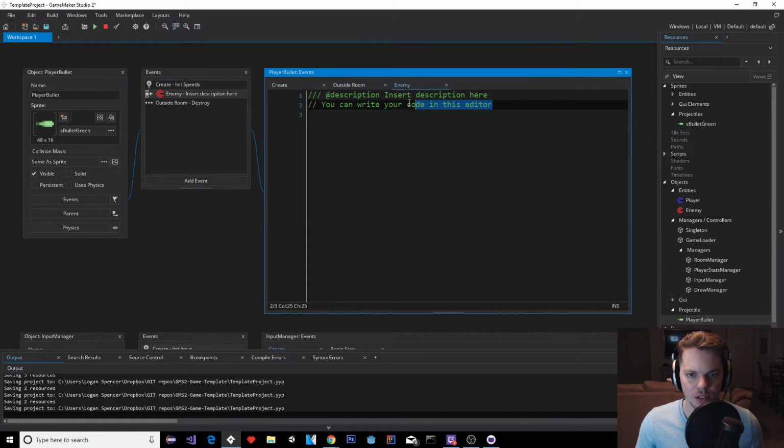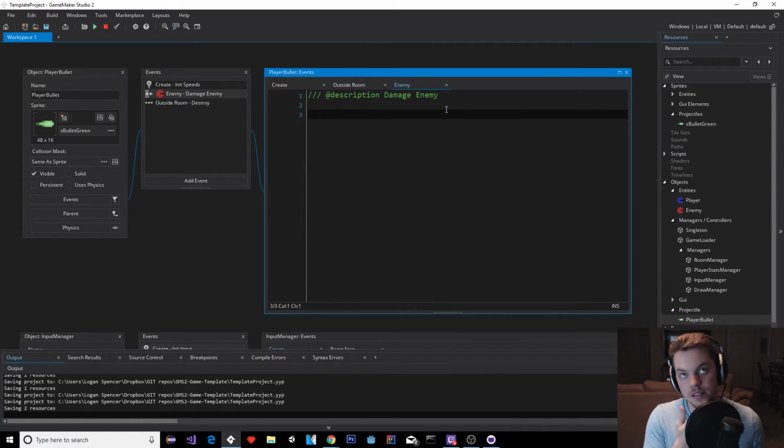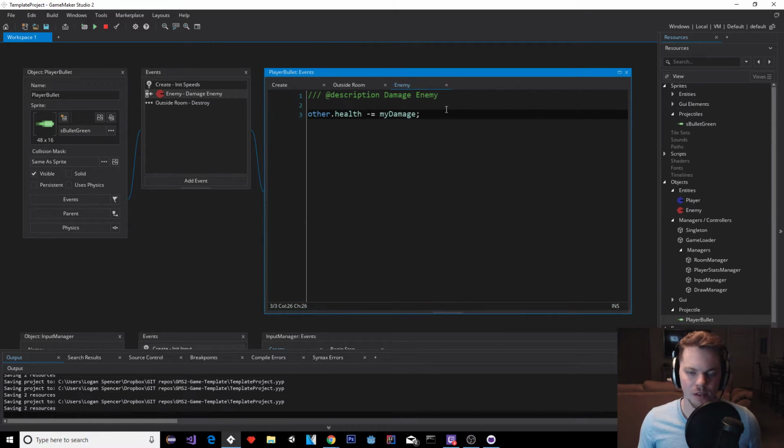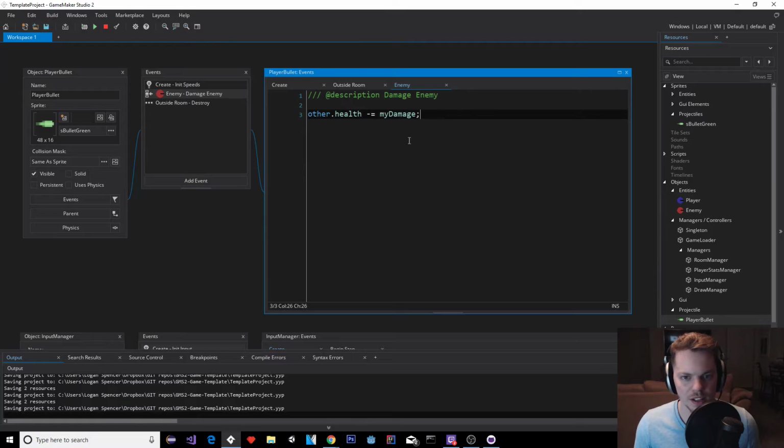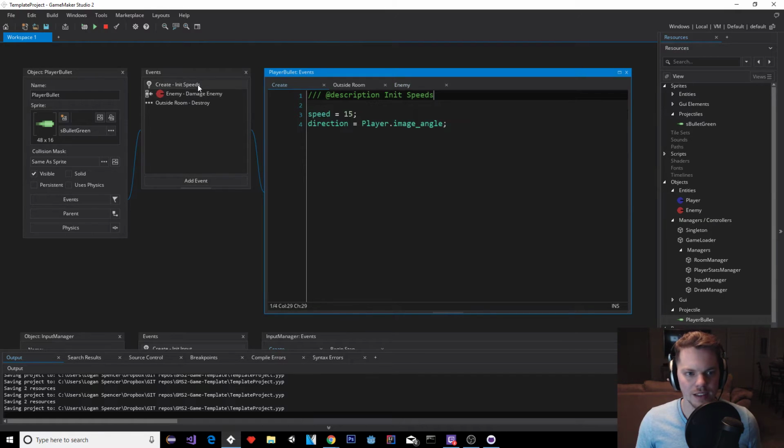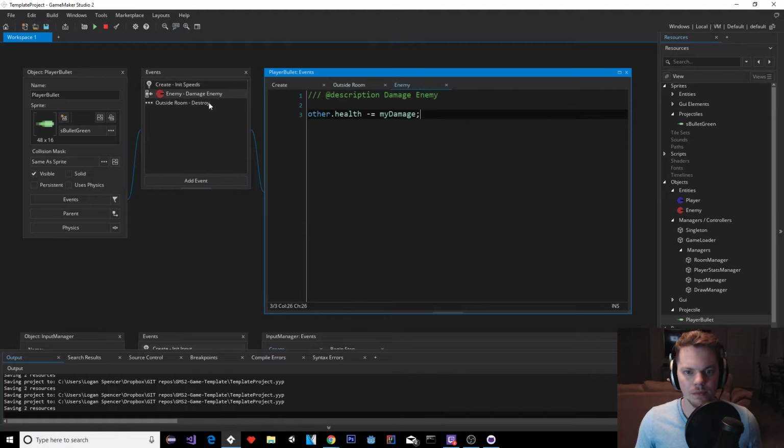Okay, and on collision with our enemy, how I like to do it is I say description damage enemy. There's a few ways you can do it. I guess I'll just do it simple now. I'll say other dot health minus equal my damage. If you want the enemy to handle it, then what I would do is do with other. Then I'd call one of the user events like I showed you how to do earlier. So we have my damage, and let's set that. My damage equals 10. Sure, why not? Okay.